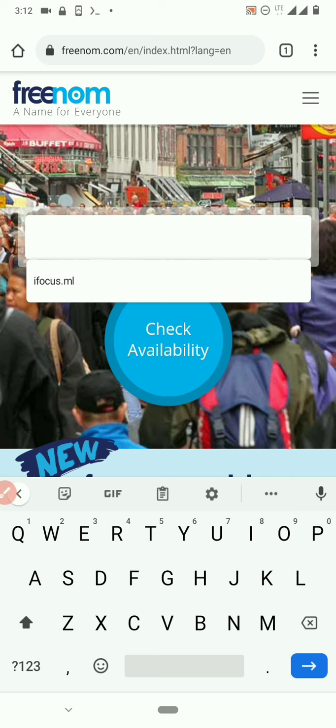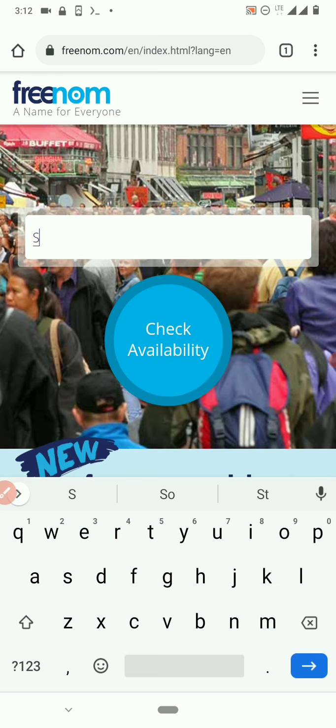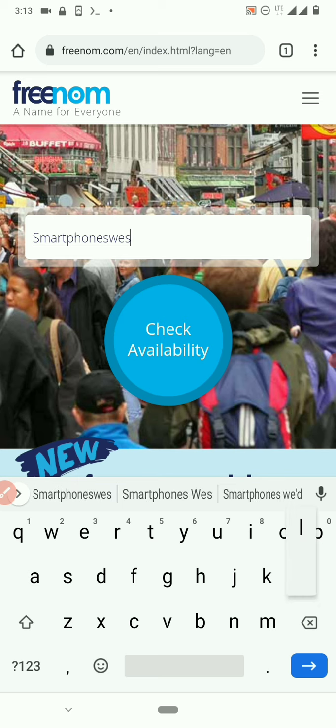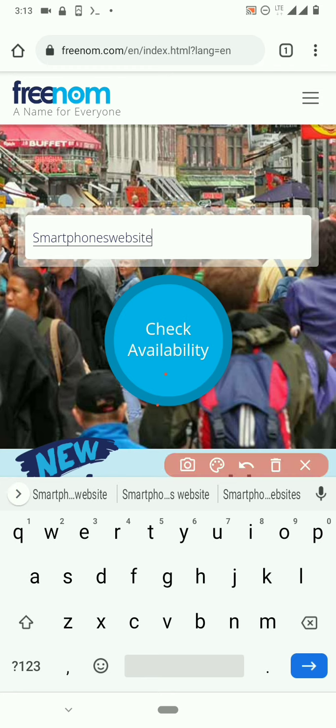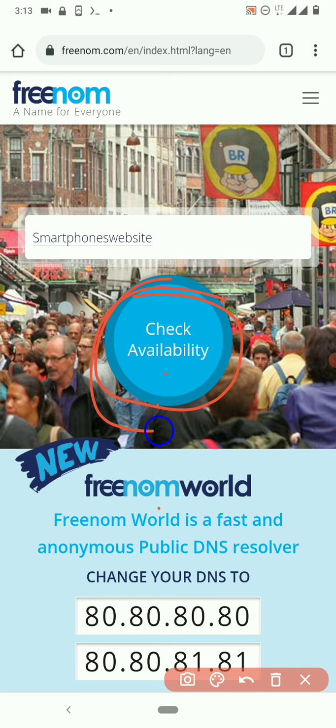So for this training, I'm going to use the name Smartphones Website. So I will click on this check availability button. You can see this button. I will click on it.